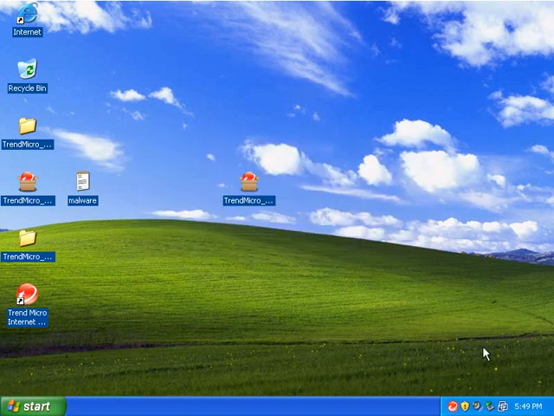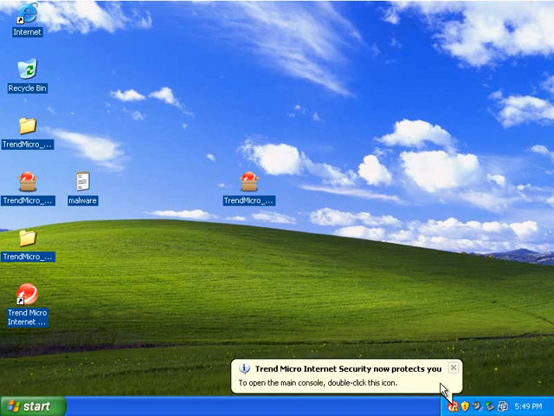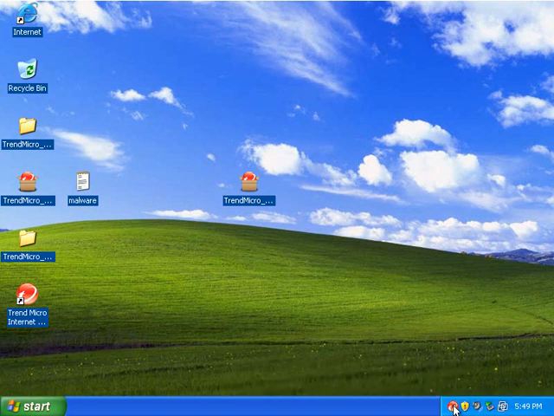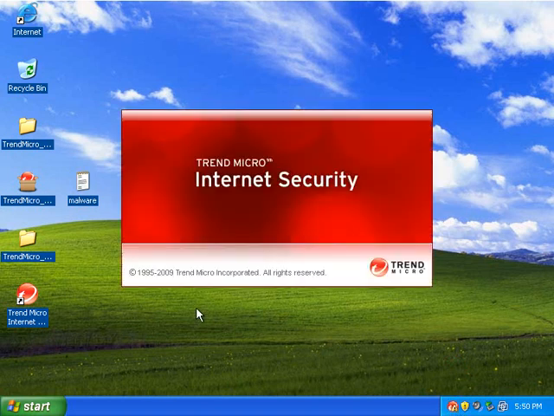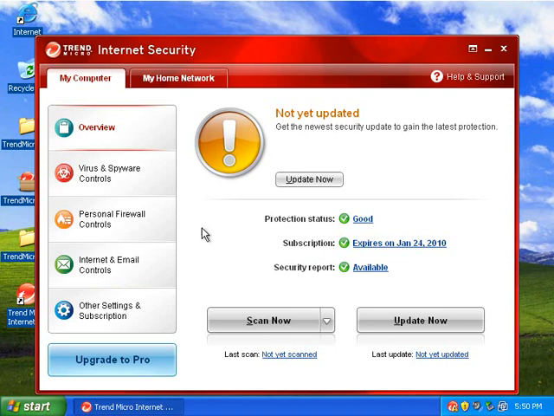Alright, I just had to perform a few activation steps, which was fine. It was just punching in your email. So Trend Micro is loading. And Trend Micro now protects you. You can double-click the icon it said to load Trend Micro. And so here we go. It's going to load up.